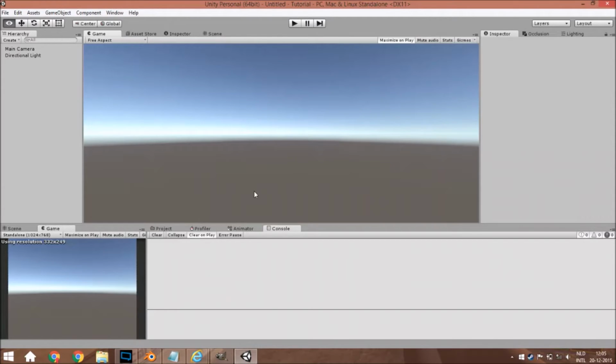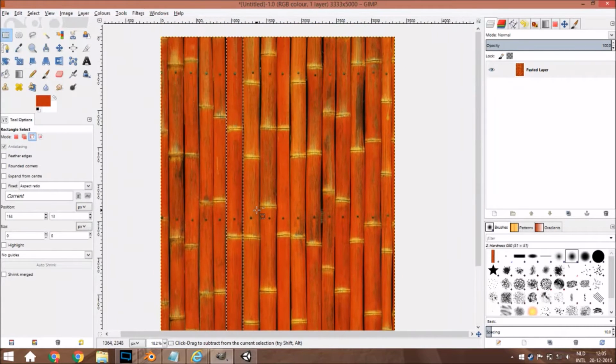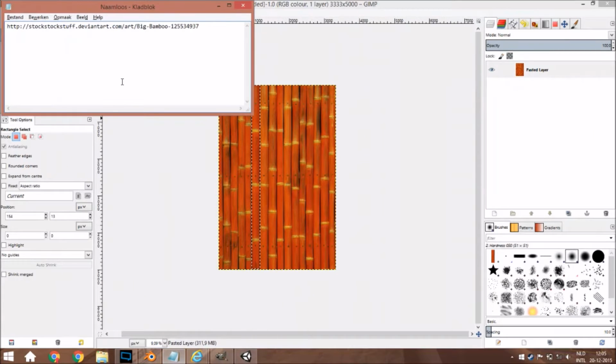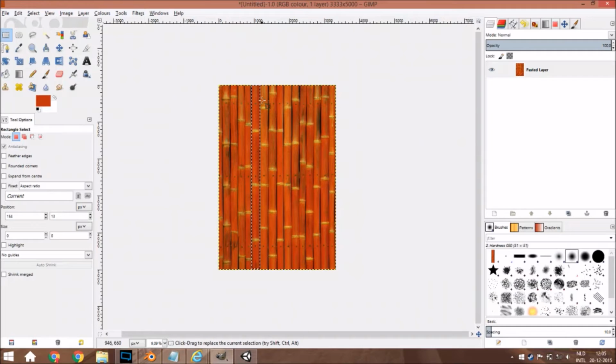And at the end we are also going to use Unity probably. But first let's go to Gimp. And so we're going to use this image. And this image you can find on this side. And it's an awesome artist, so just check it out. And now, select this bamboo here and copy it.